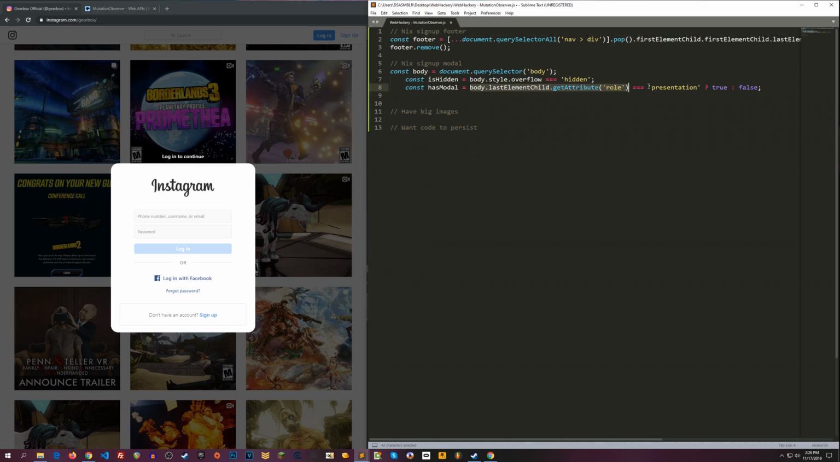All right, get that attribute. If it's equal to presentation, set this to true. Has modal will equal true. Otherwise, set it to false. This will have a value of false, right? So if the page has a modal, or if is hidden is true. So if the overflow style is hidden, right, then this will just evaluate to true or false, right?